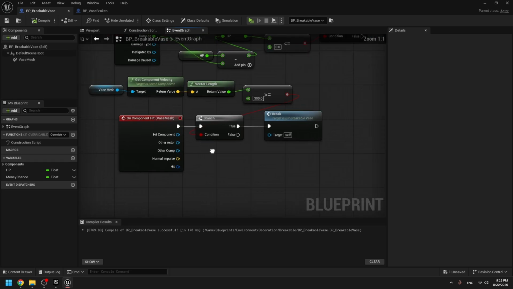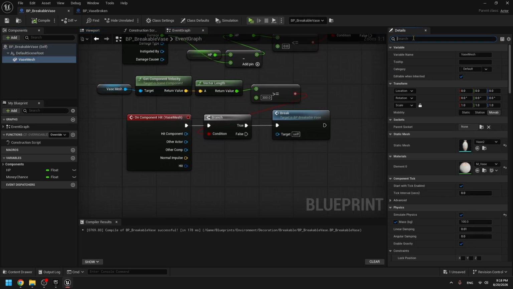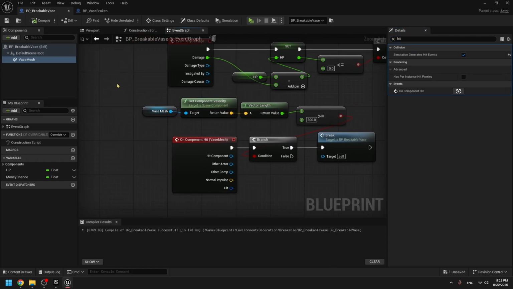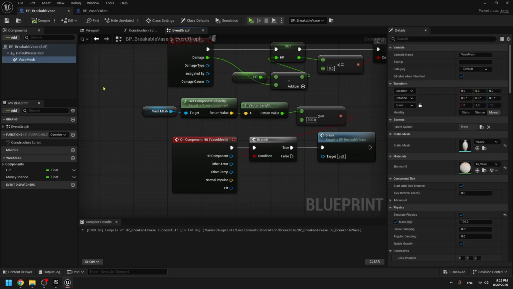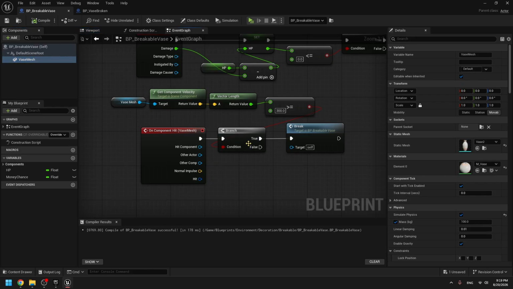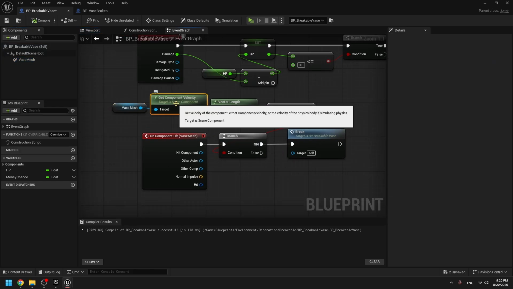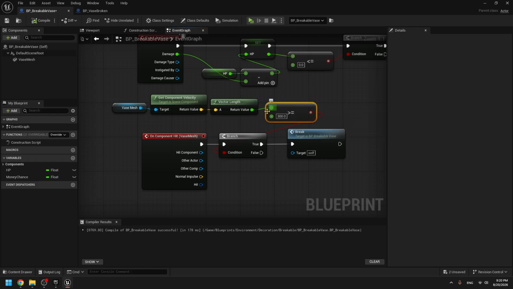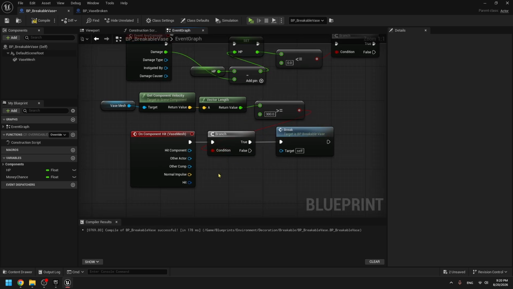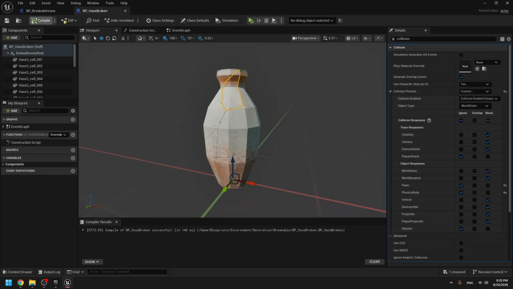As an extra bonus, if you select your vase mesh, type hit here, do simulation generates hit events, check that to true, and then take out the vase mesh. On component hit, whatever hits this physics object, the vase mesh, it will trigger this. Get your vase mesh, get the component velocity, get the vector length, and then see if it's greater or equal to a certain value. I have 300. You can experiment with this value to see what you like the most, but I've found 300 works very well. Drag this boolean into the branch, make sure you compile and save all your blueprints.